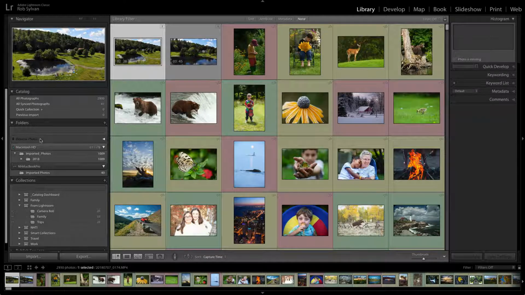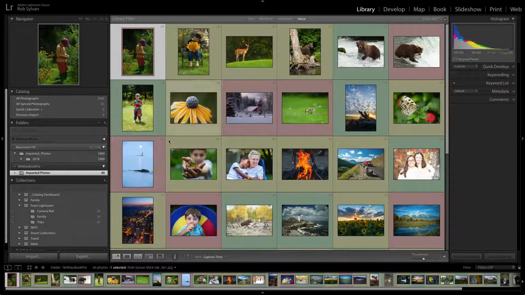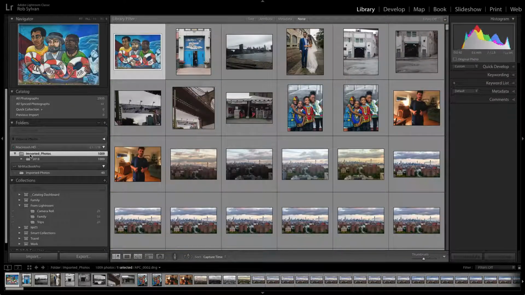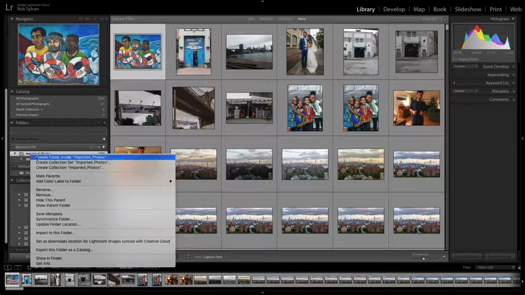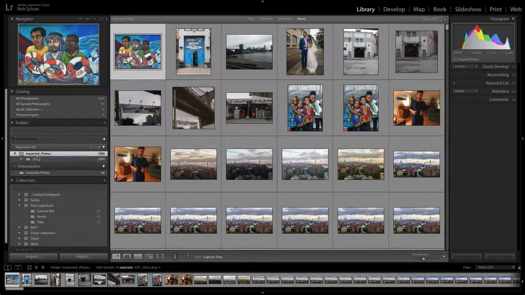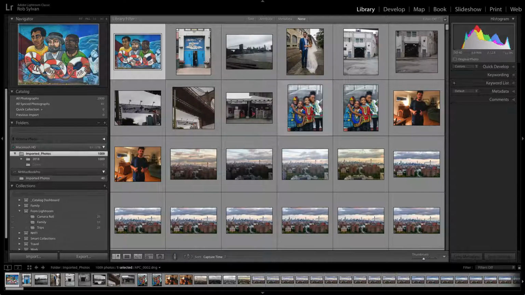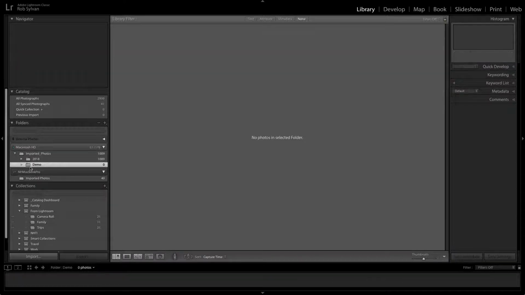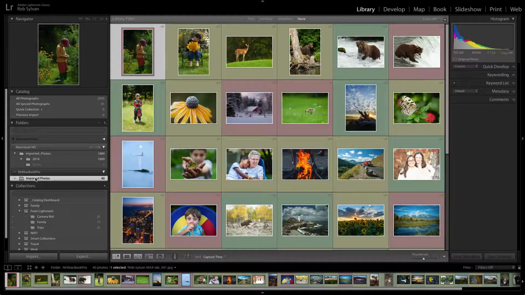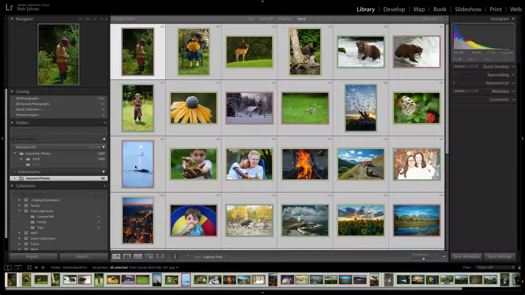All right, so I got rid of those two from my phone because those were empty. Now all I want to do is take these photos and put them into a folder over here. So under imported photos, I'm going to right click and choose create folder inside. I'm going to call this demo because these are my demo photos. And click create. All right, and so now I have this demo folder here. I'm going to select all of those photos and just drag and drop them.